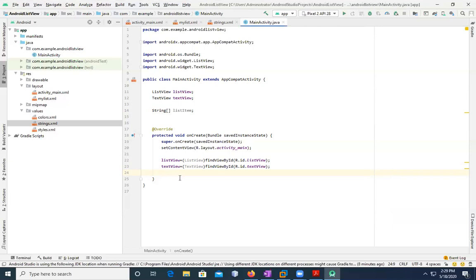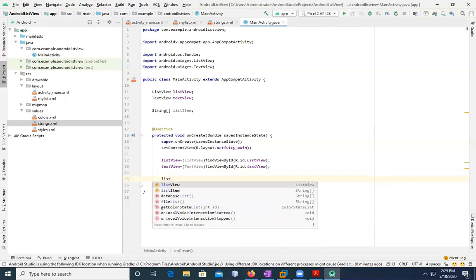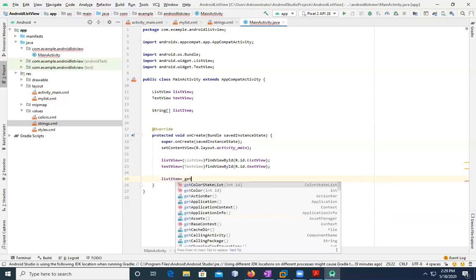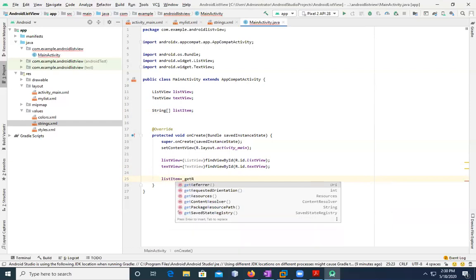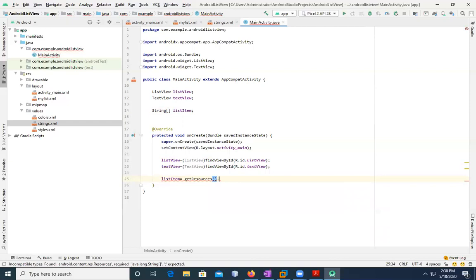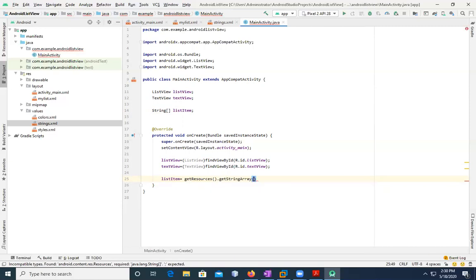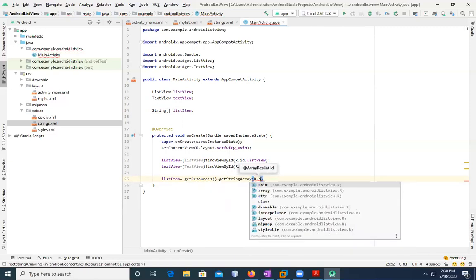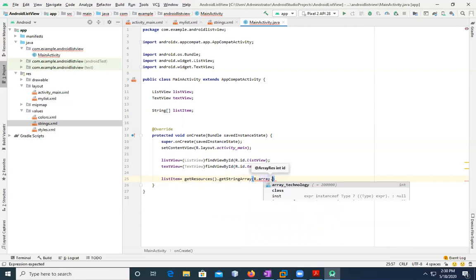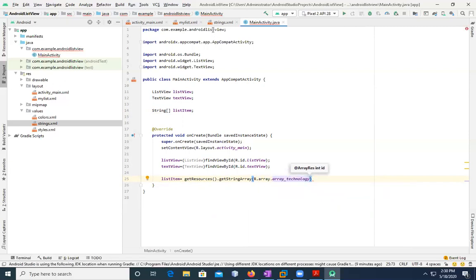Okay, so after it, the string array that we have defined, so it's list item, right? And I'm going to use getResources().getStringArray(R.array.array_technology), which we have defined there in the strings file. The name which we have defined here, that's array technology. That's what I told you. We will go through it later on. So now there will not be any error.